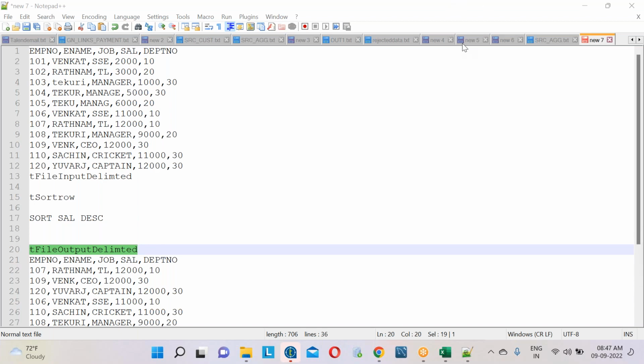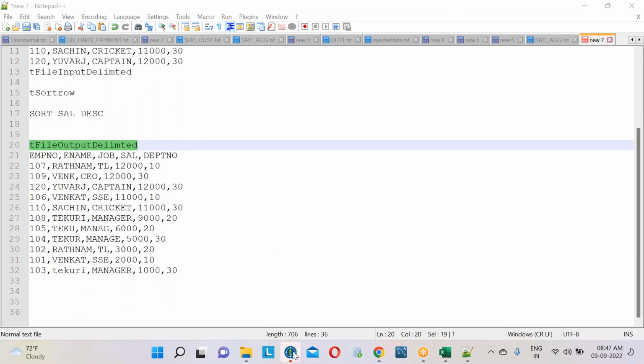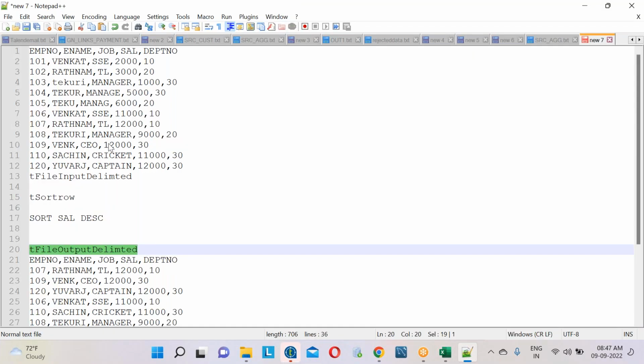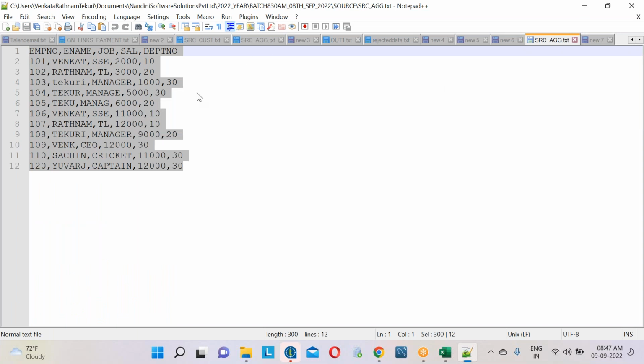Now let me go to Talend. First we need to import the metadata, right? The metadata of this text file. So how do we import the metadata of the text file?